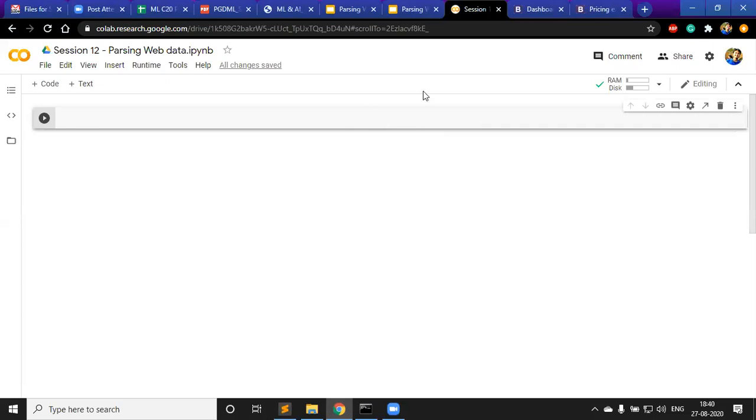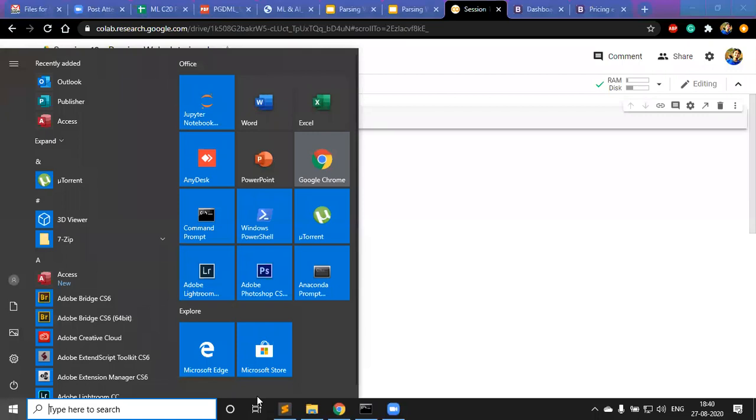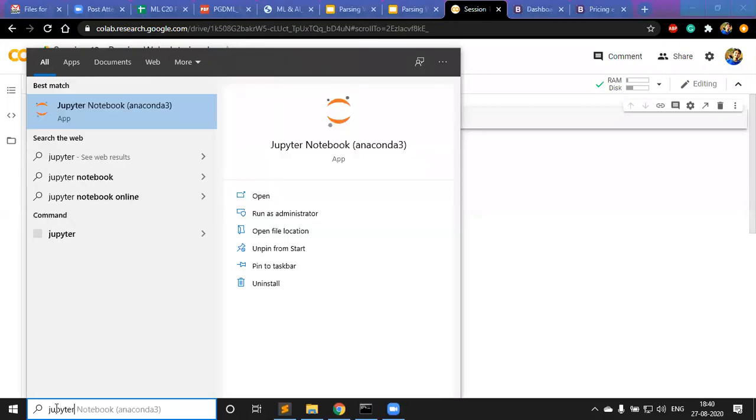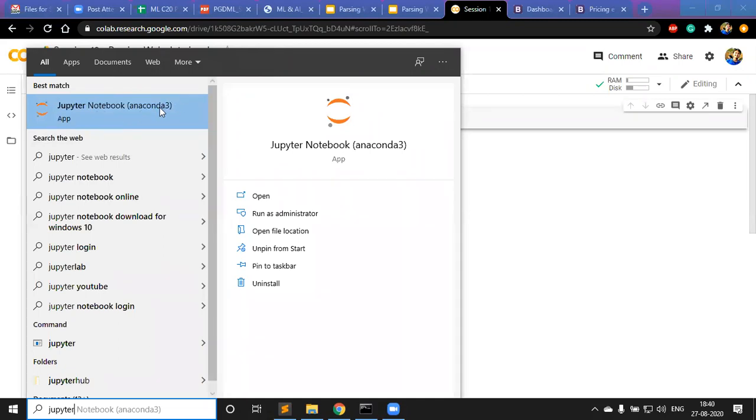But let's say you like Google Colab and everything, and it has a lot of functionalities to give you. But let's say you had to run your own Jupyter notebook. If you already installed Python, for which I have already shared the instructions earlier, you will have Jupyter, this Jupyter notebook, which comes with the Anaconda distribution.